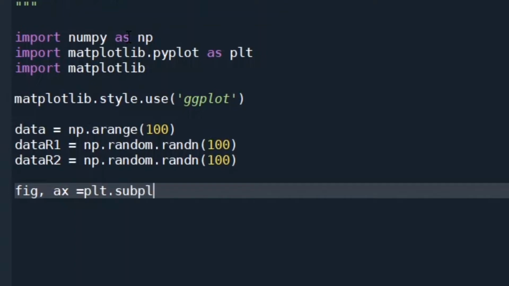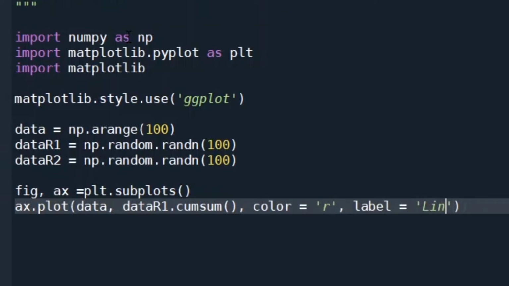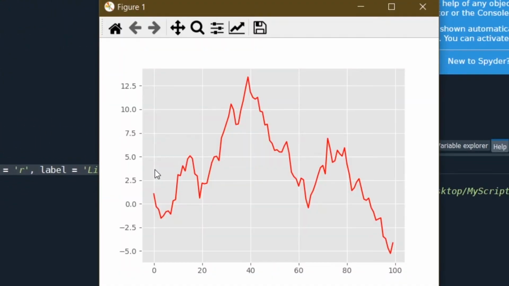We create it by using the subplots function of the pyplot sublibrary, if we can call it that way. So we create the plot by using the plot function and first passing the x-axis data, which is here the data, then the y-axis data. Then we specify the main attributes of the chart. Here we name the color as red and also create the label, which will be displayed in the legend. So please see the chart.